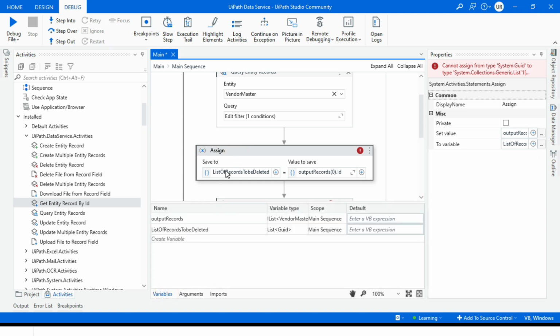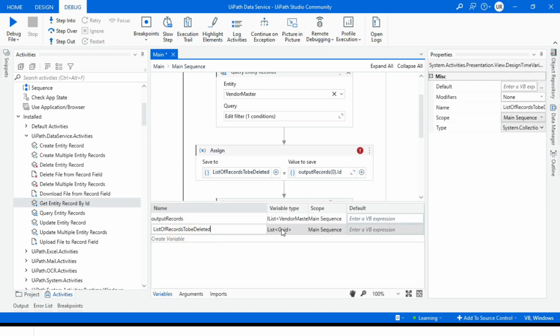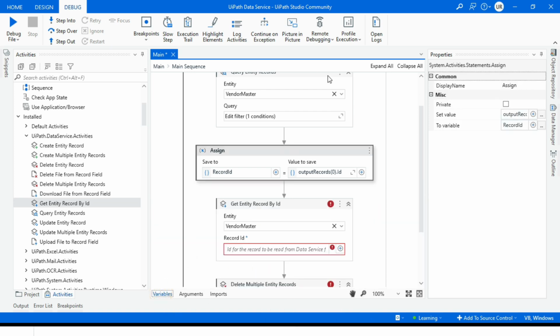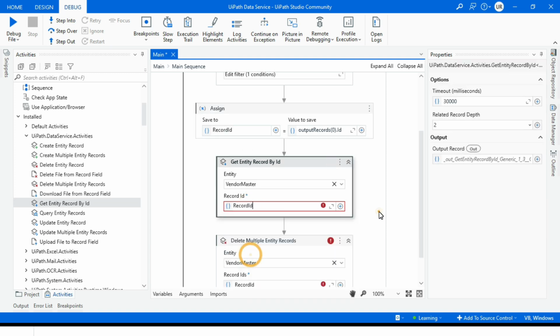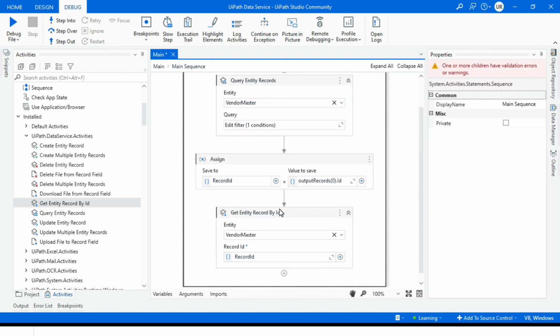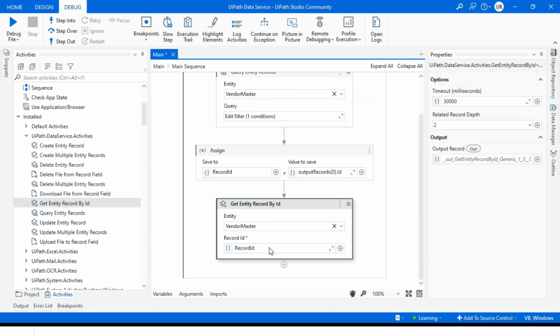Let me change that variable name and then type. I will say record id. Let me delete it. And this will be just system.guid. Now we'll be passing this variable here, record id, right? And now we will delete this. So here by putting this record id, we'll have that complete record in the output record.